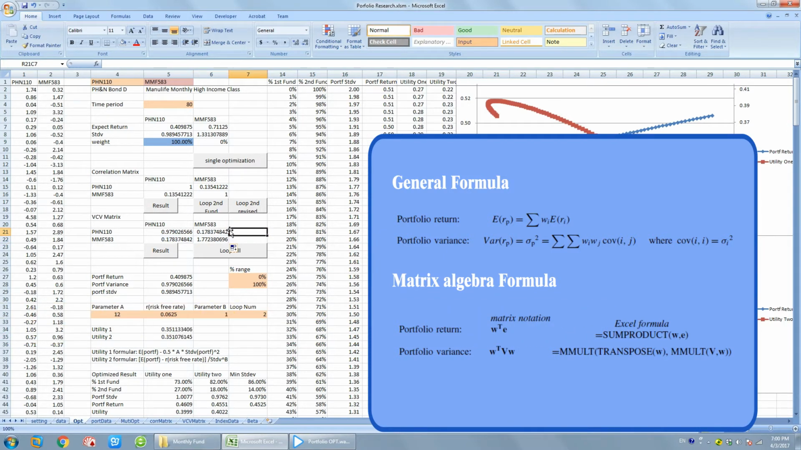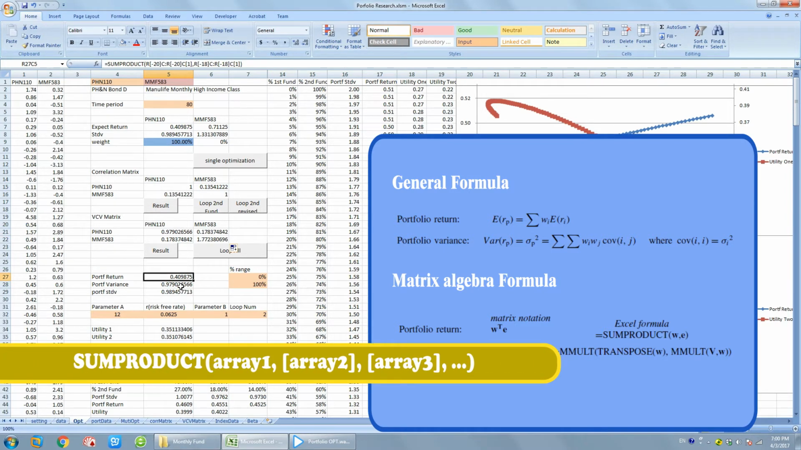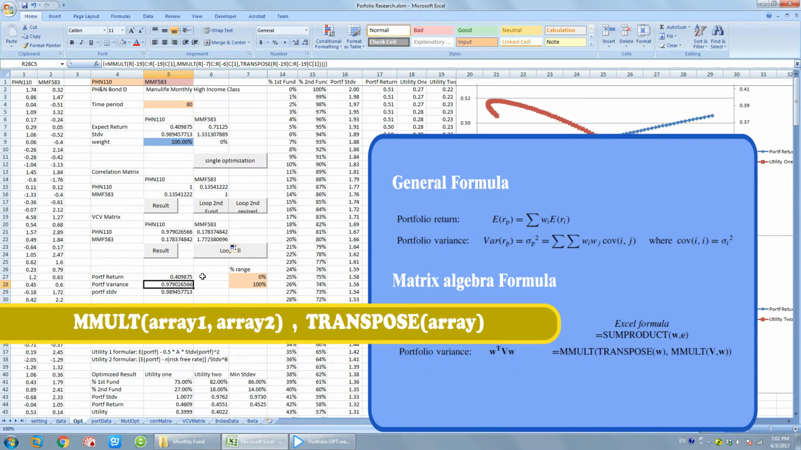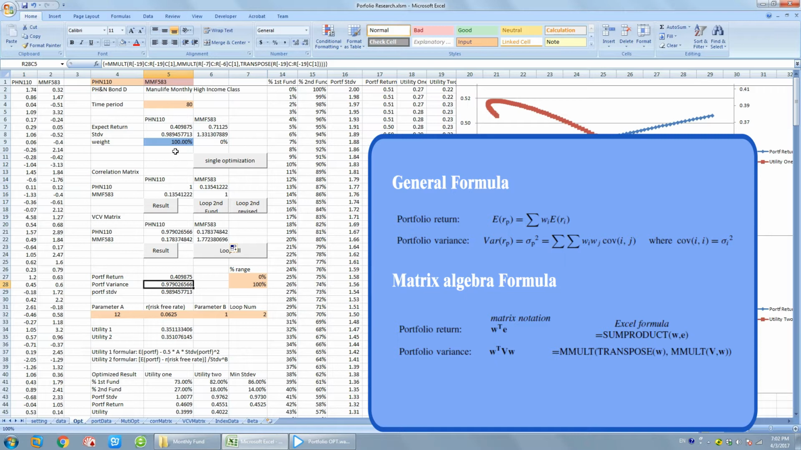Here we only have a 2x2 matrix. Seems a little bit overkill. But if we have a 10x10 matrix, we'll save a lot of time. Here is the formula of the portfolio expected return and the variance. We use the function SUMPRODUCT to get the portfolio return, and use Excel's array functions MMULT and TRANSPOSE to do the matrix multiplication between weight and the variance-covariance matrix to get the portfolio variance. With all the cells linked by Excel functions, we can change the weight here. The portfolio expected return and the standard deviation will automatically update.